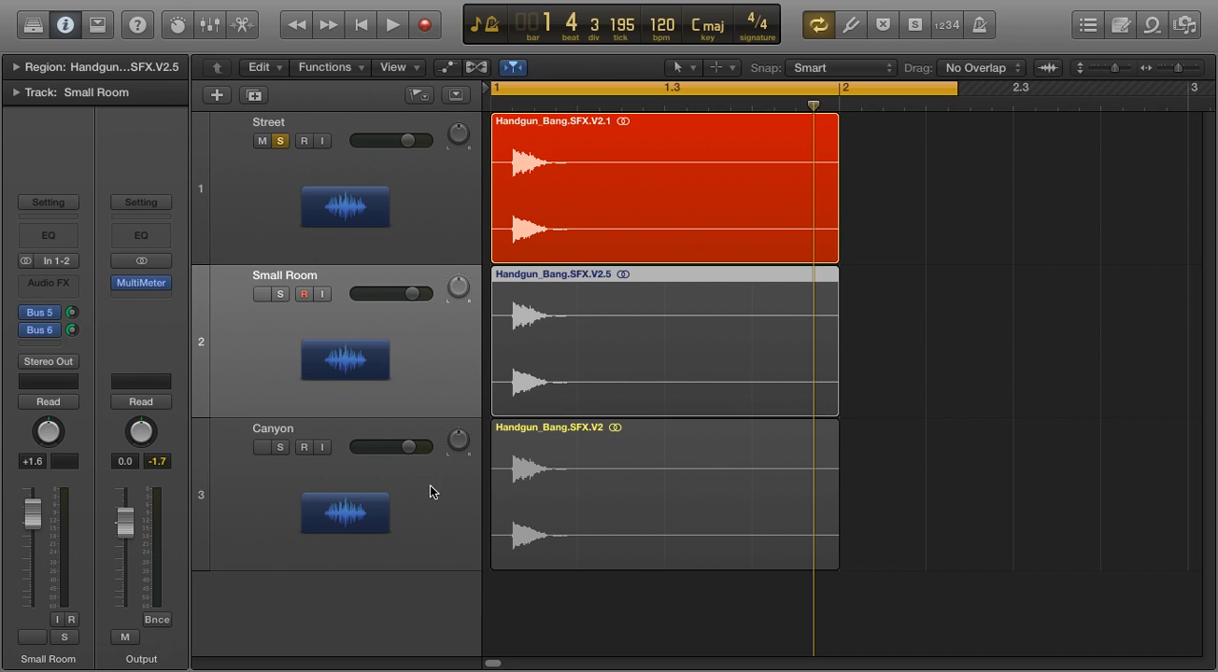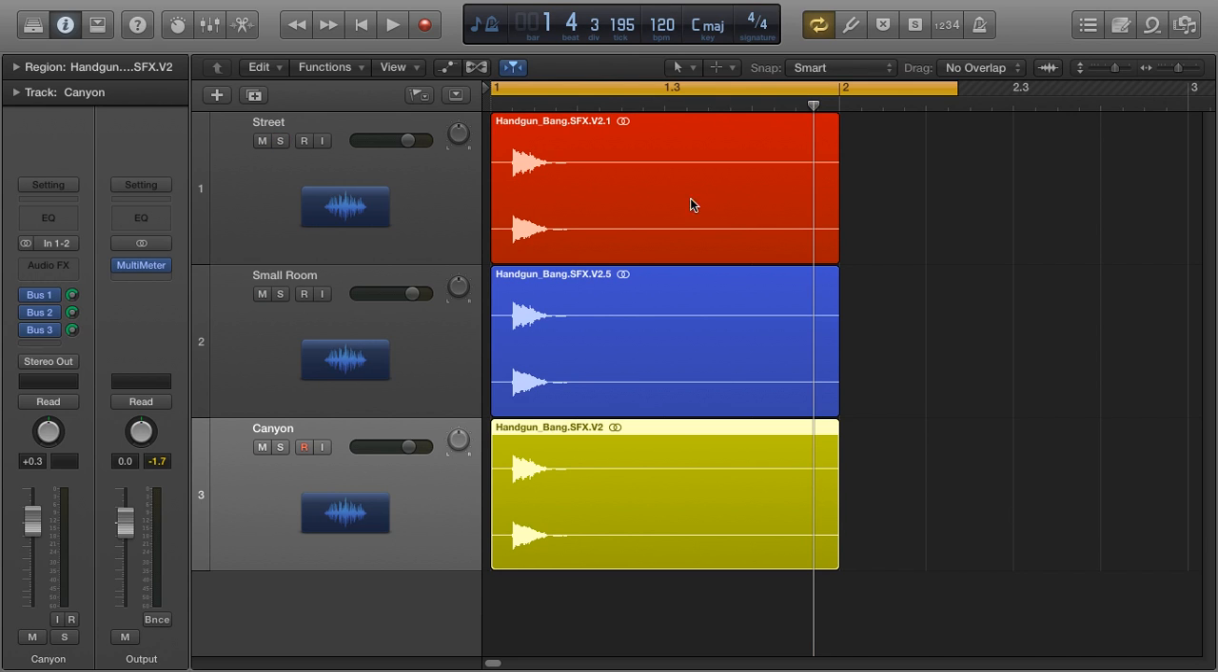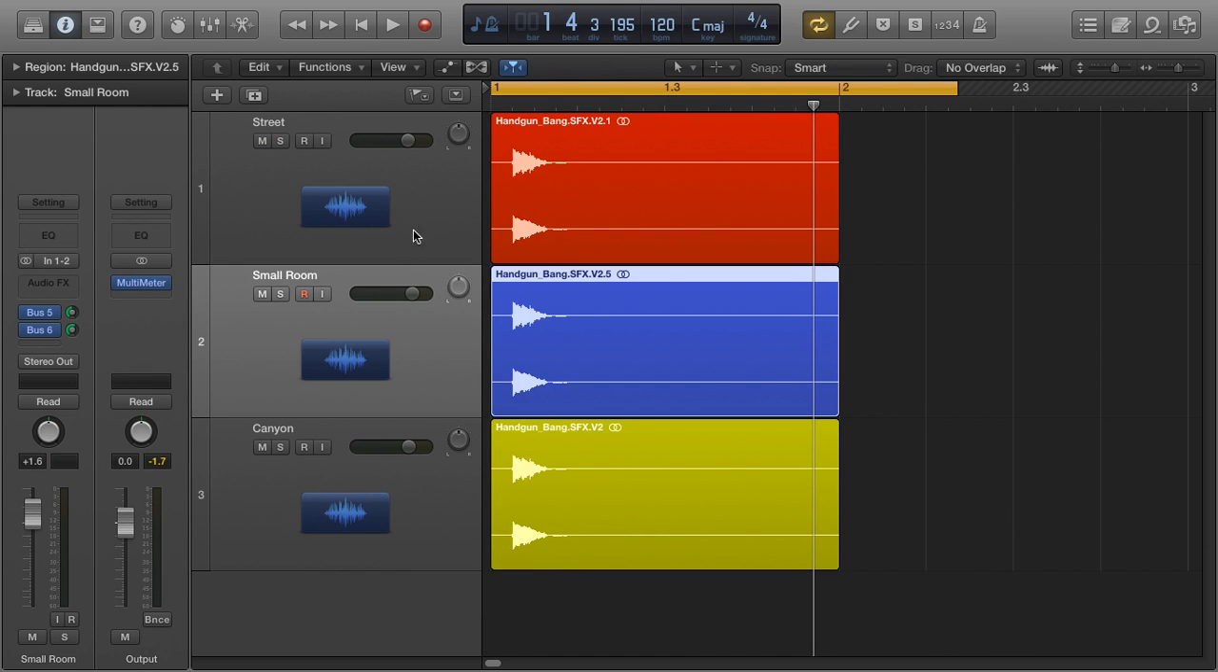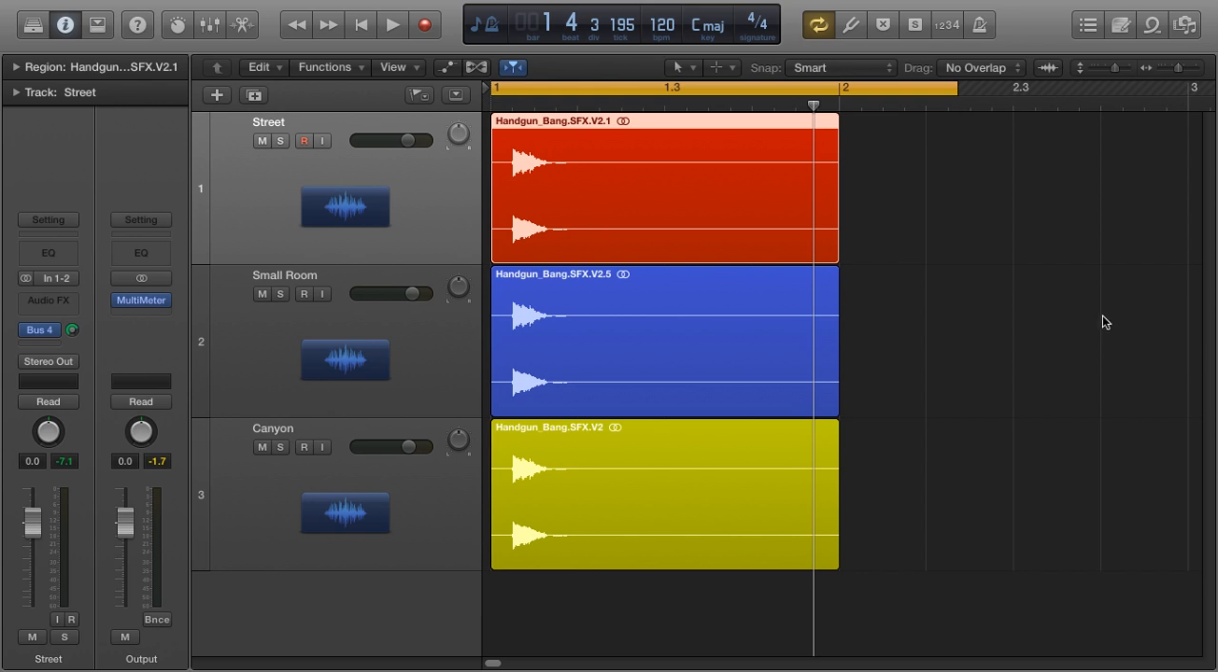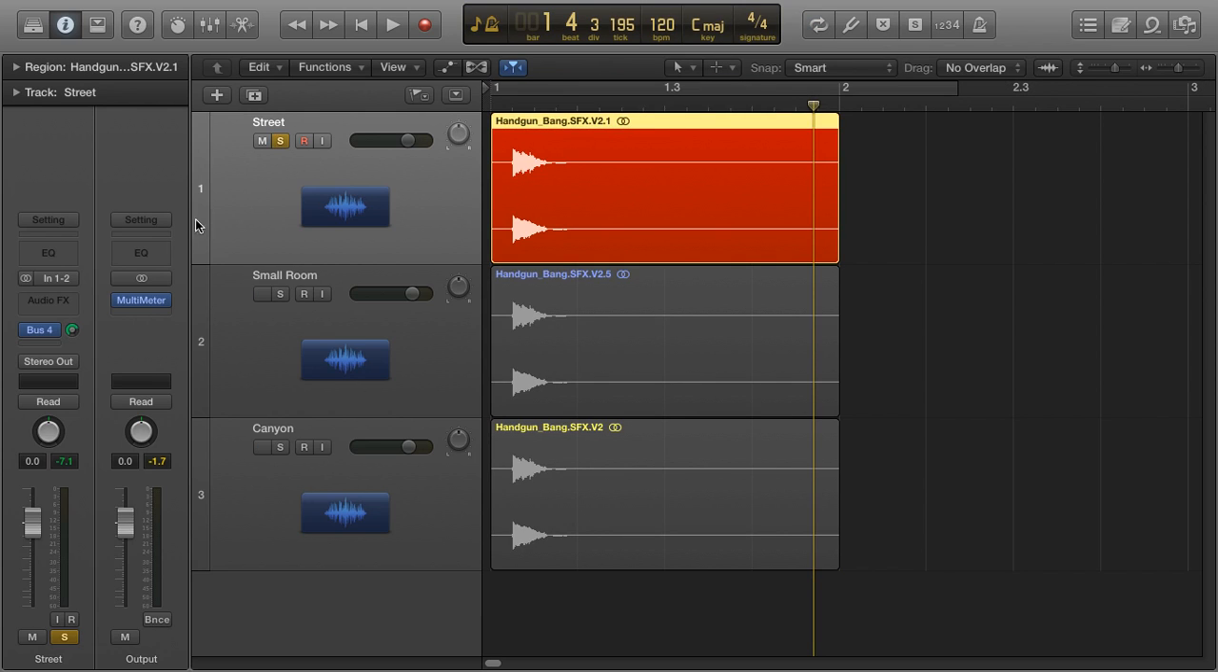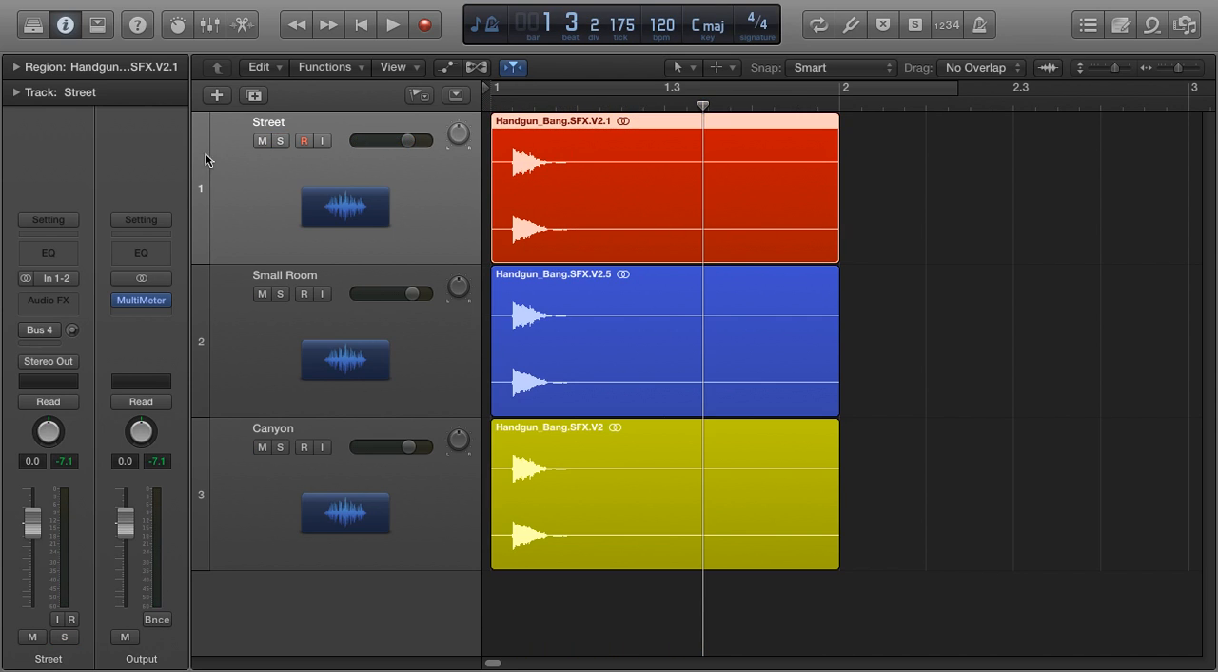As you can see here, I've got 3 examples of different environments. I've just taken the bang we made last time and loaded it up 3 times. Let's have a quick listen to the bang without any tails, just to see what we got from last time and recap. So it's sounding pretty good, not too bad.